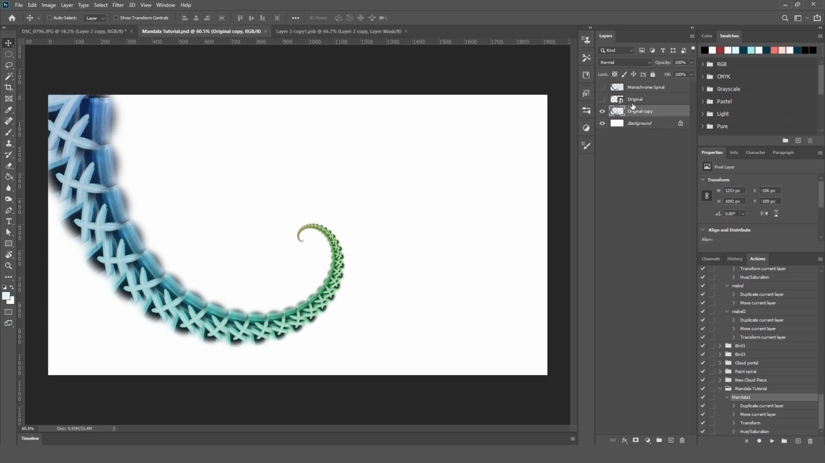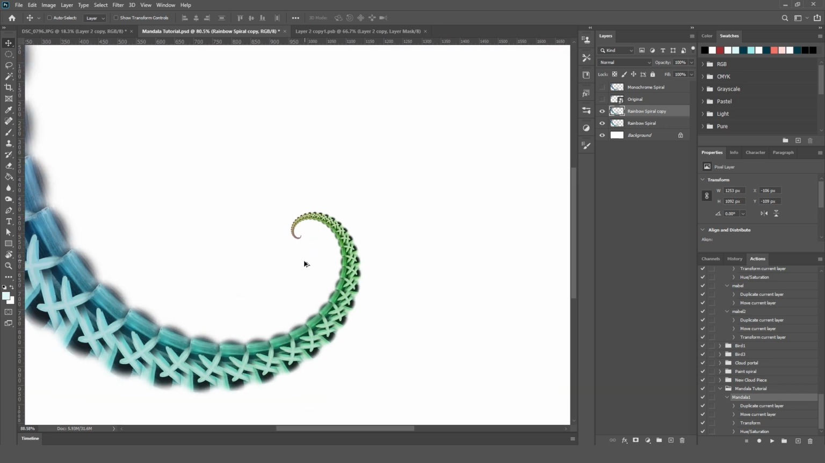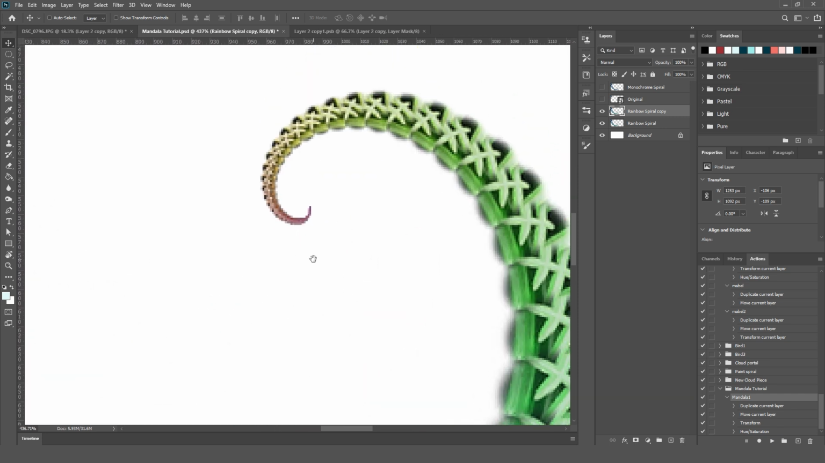So let's take this new spiral. I'm going to call this Rainbow Spiral. And we are going to duplicate this. Just copy it right in place. Now what I want to do is rotate it to the very end of my spiral. So try to find it there.